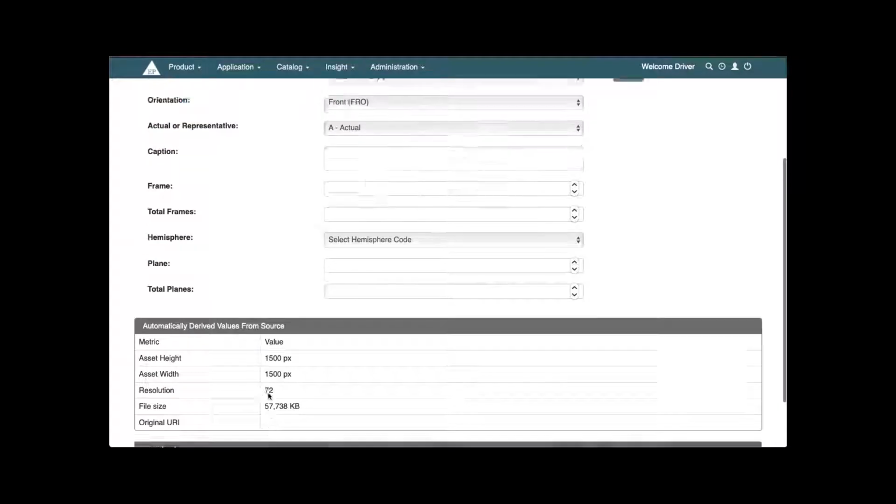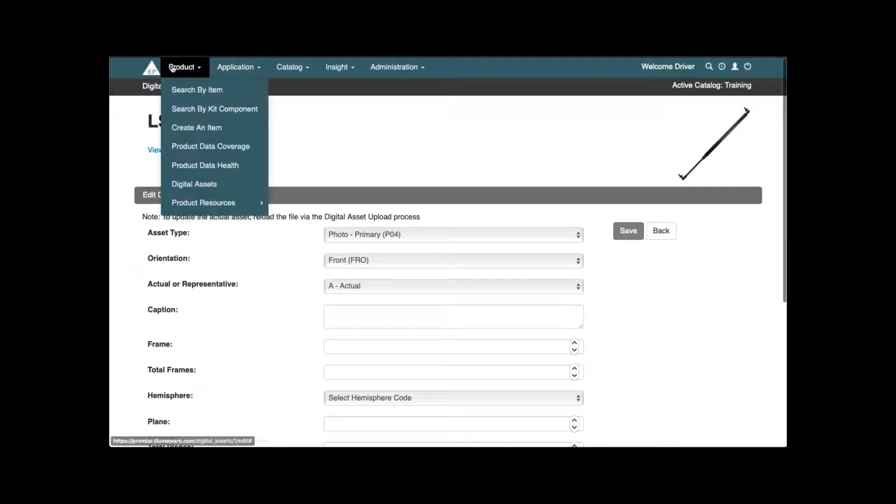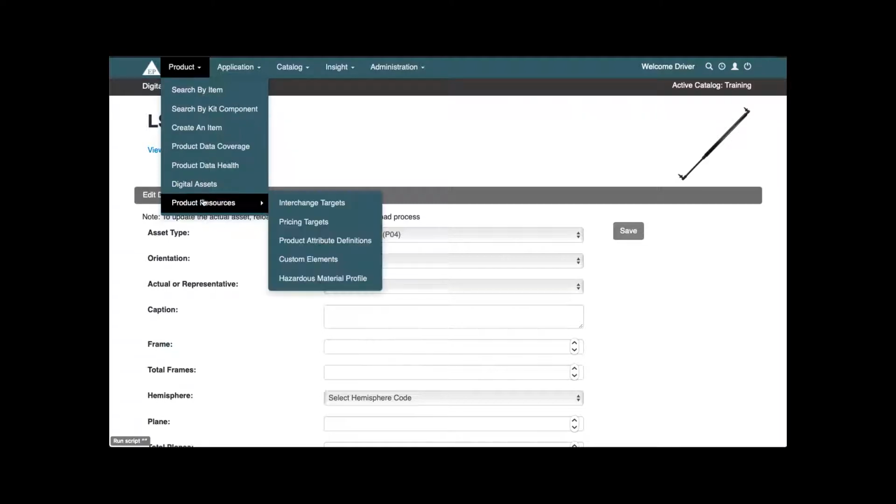If you want to download the source and not a thumbnail or something else that we've converted, that is an option on the bottom of that page. The last element in the product menu is a submenu called Product Resources. Product Resources is where you're going to establish some definitions that are used throughout the rest of your PI's product definitions. They include interchange targets, pricing targets, product attribute definitions, custom element definitions, and hazardous material profiles.